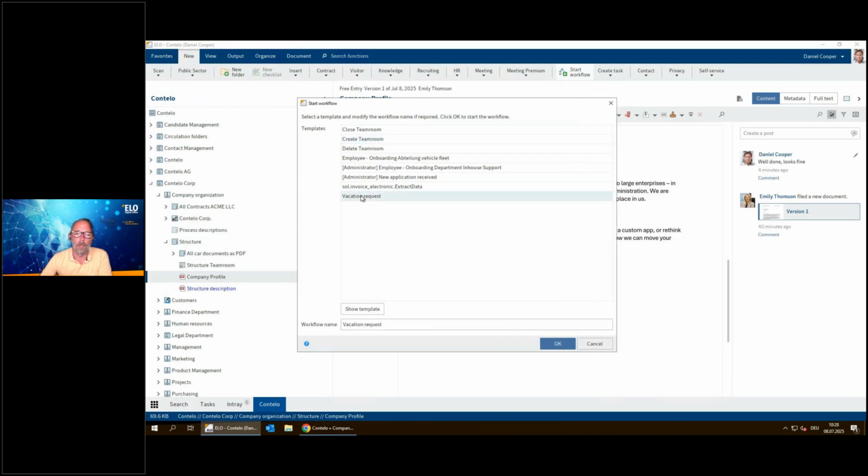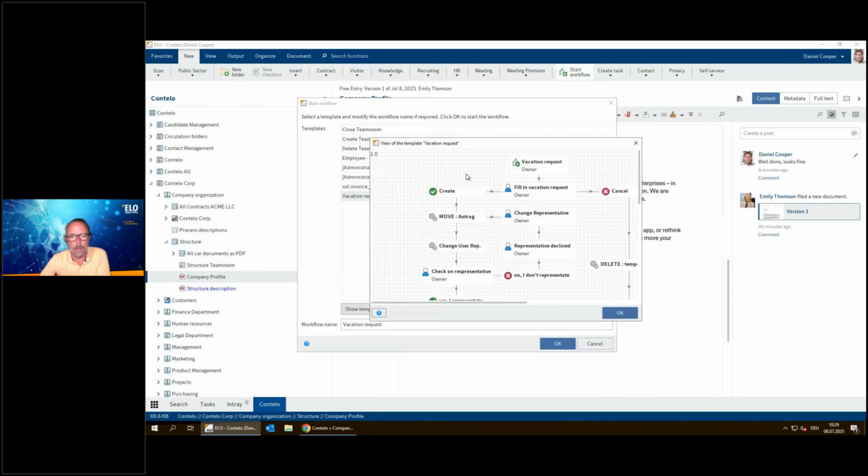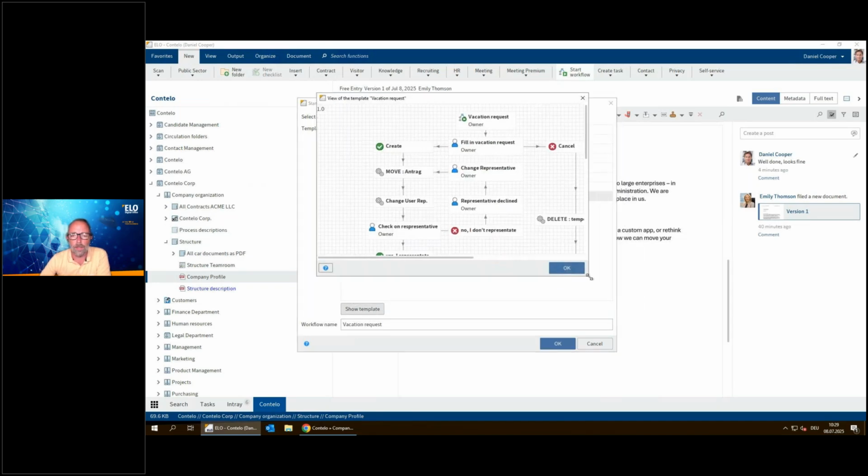For example, the workflow template for a vacation request. I know that it's not a vacation request, but it's just for a presentation. And here I can say show templates, show template. And then we can have a look on the template, which we saw earlier.